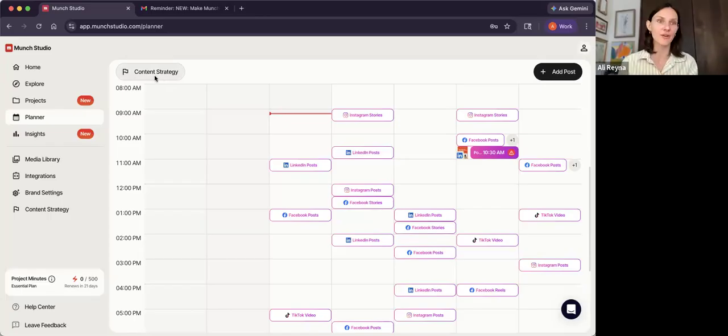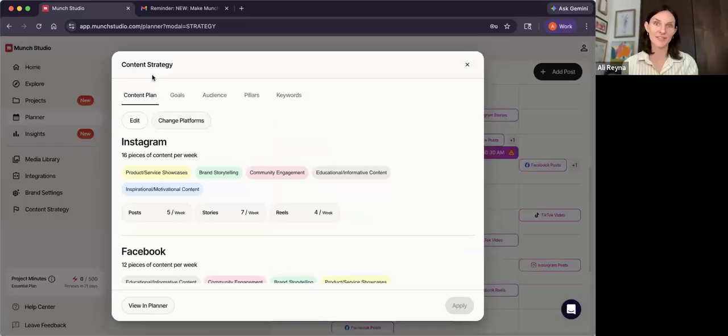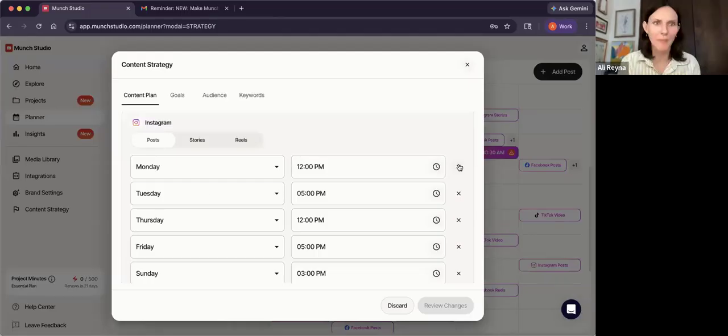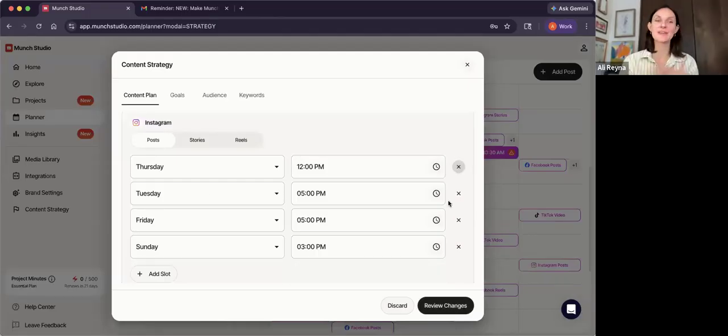Now let's talk about your content strategy a little bit too, because this is also automatically created when you join Munch Studio. This is based on our expert opinion, things that we've been seeing working for other businesses, but you're welcome to jump in and edit any of this. So for example, if you didn't want to post this much, especially not on Mondays on Instagram for some reason, you can go ahead and X that out.